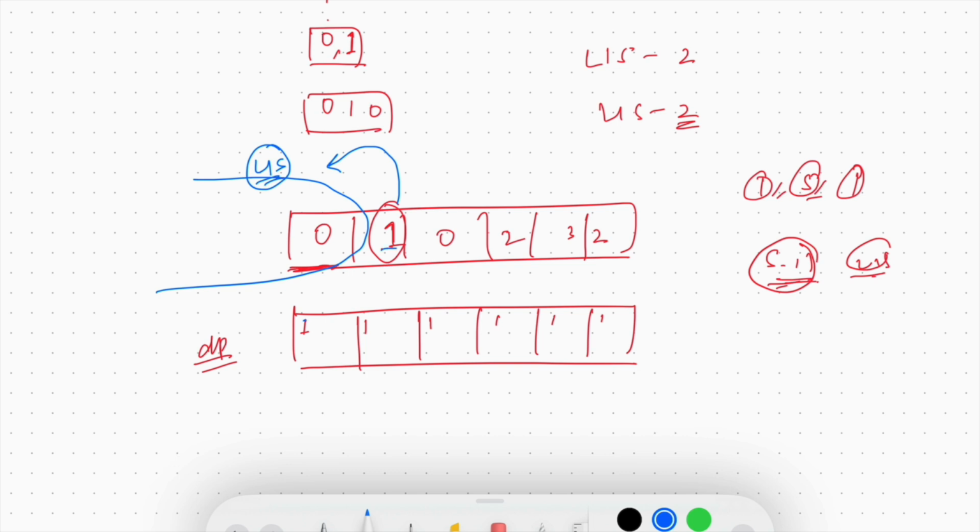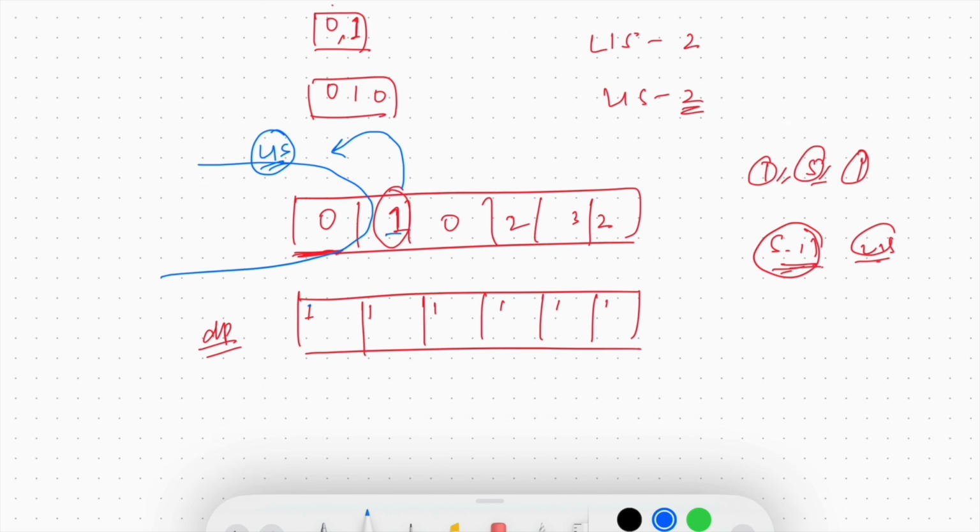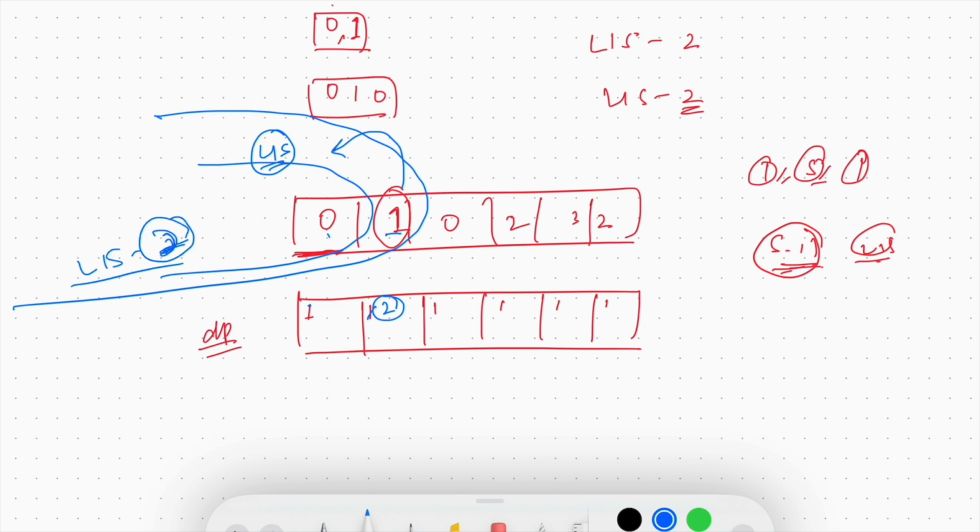So if we have to add 1 to this, we will be adding 1 after that element which is lesser than 1. So 0 is less than 1. So for 0, LIS is 1. So LIS which is ending at 0, we can add 1 to that. So it means by adding 1, we can get LIS of length 2. Okay. Now to this position, our LIS value is 2.